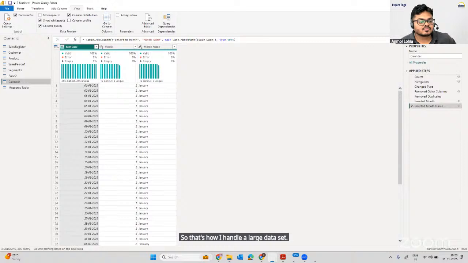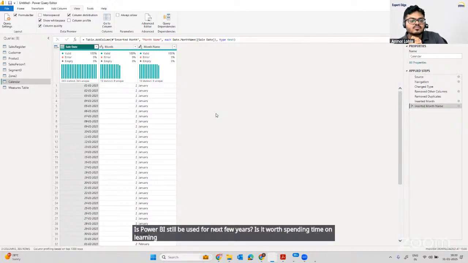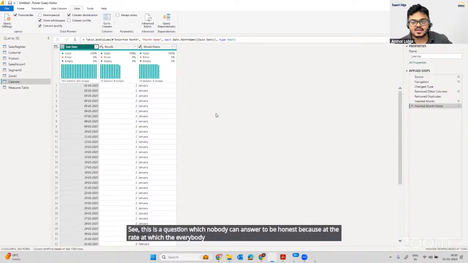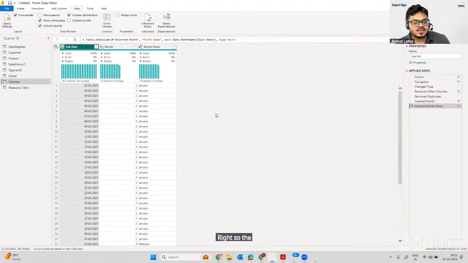Harish is asking, what is the impact of Power BI in this era of AI? Will Power BI still be used for the next few years? Is it worth spending time on learning the advanced level of it? See, this is a question which nobody can answer, to be honest. I read today on LinkedIn that everybody thought that ChatGPT is going to take our jobs, but now DeepSeek has taken ChatGPT's job, right? So the market is very unstable currently.